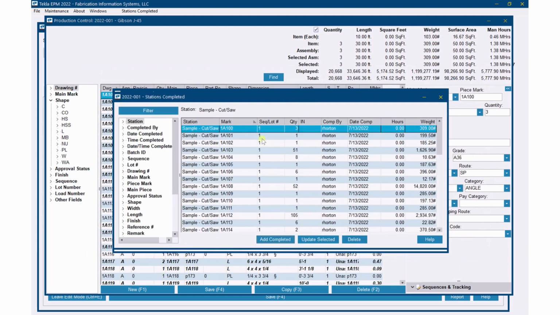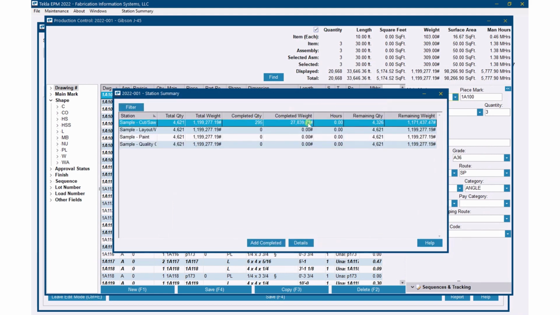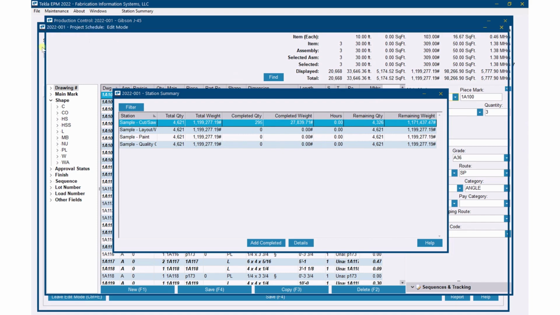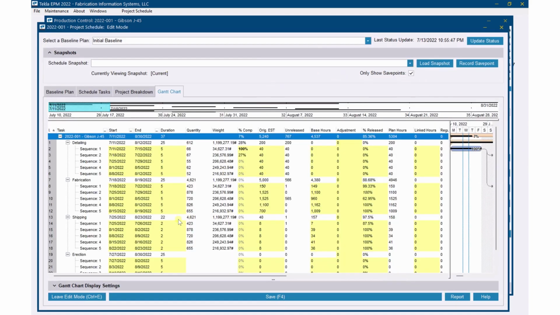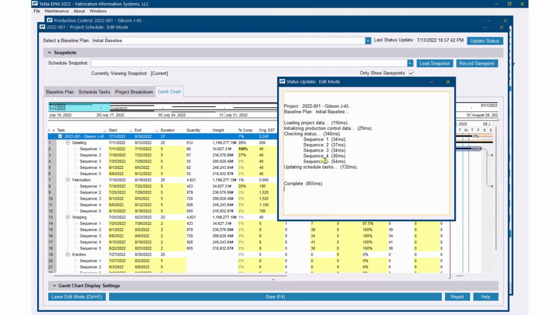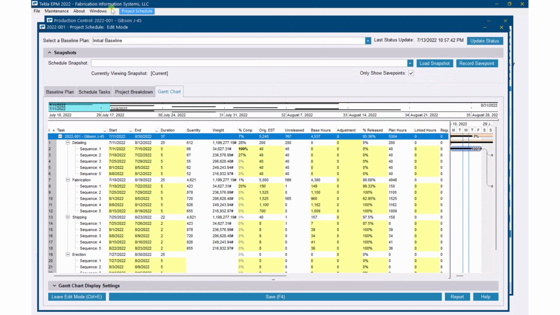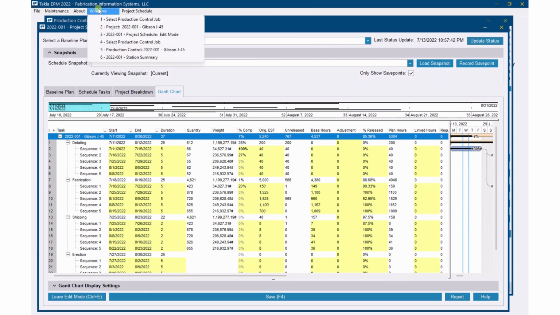So, I've got some material that has gone through our saw, 295 pieces, 27,000 pounds. If I go back over to our schedule now, we should see that sequence one will get a percent complete when I hit the update status here. And sure enough, we did. We've got 20% complete now, which is absolutely awesome. I didn't have to do anything but what I'm doing in the shop anyway. If I'm processing that on the cut list on the saw, it's just going to update on the schedule.